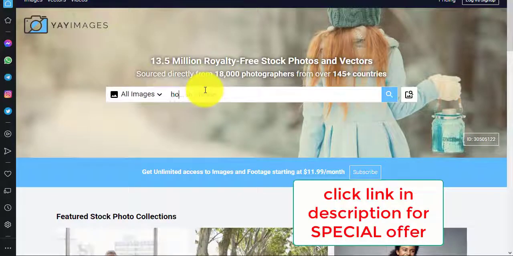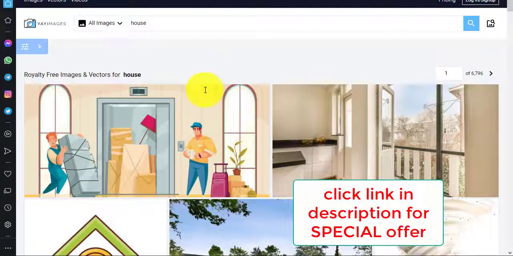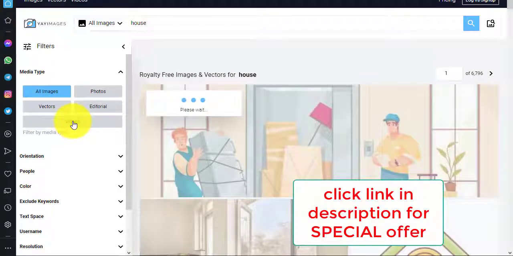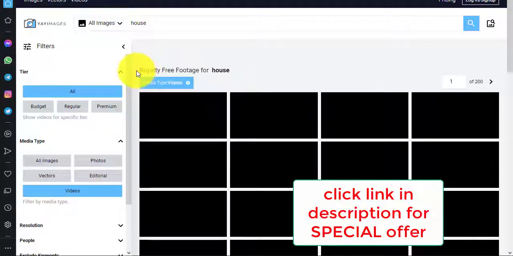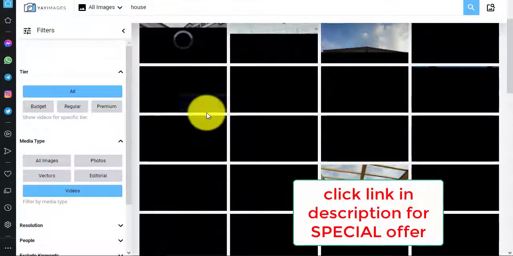Now let me see what the house is going to bring. And they keep improving over and over again. Now they mix it up with images and vectors as well. And they just added video because they didn't start with video initially also. So they are growing in leaps and bounds to make sure that they get you the kind of images that you want as well. I'm not logged into my account here. As you can see, the videos are popping up.